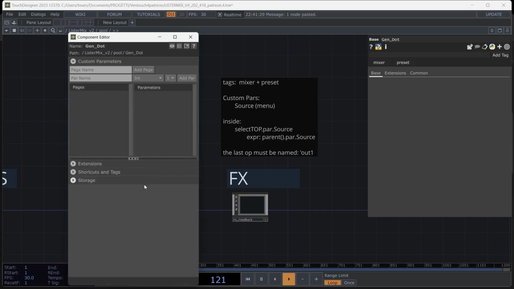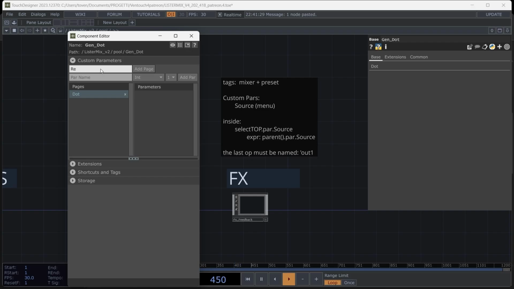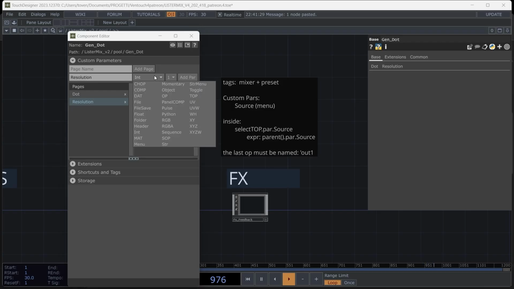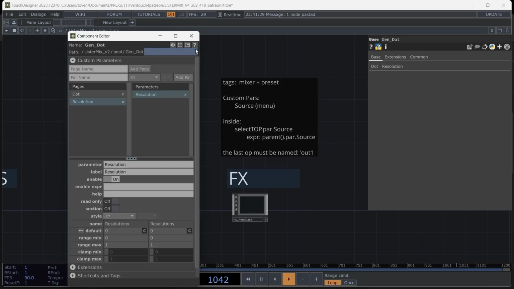They need to have something important, the name of the tox. It will be dot for this example, and for the generators, the resolution. I prefer to take it separated because it's something we don't need to see, but it's something fundamental for the project to work. Into the resolution, let's create a resolution parameter, xy and par, enough.